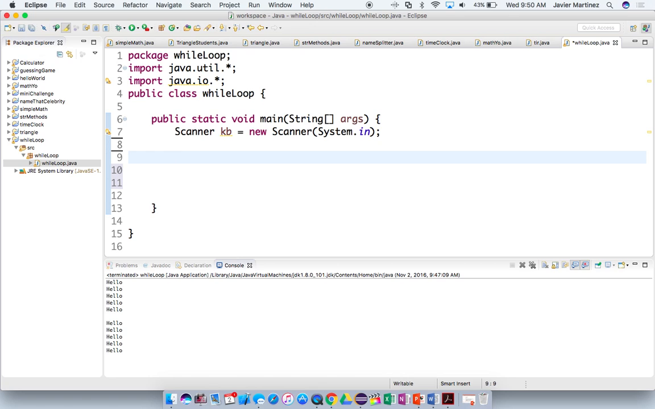So I'm going to continually ask the user for a number. So where is the question going to be asked? Within the loop. It's going to be asked within the loop because I want to continually ask them again and again. But our initializing variable, here's what we're actually going to do. Boolean running. Okay, and right now I'm going to set it equal to true.